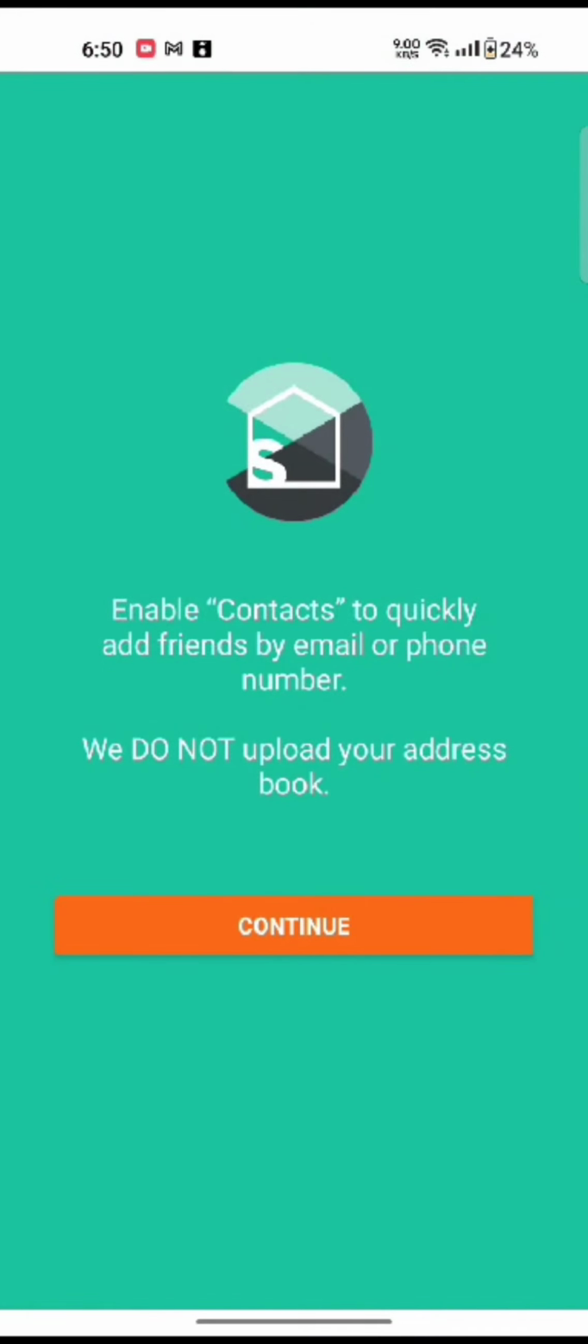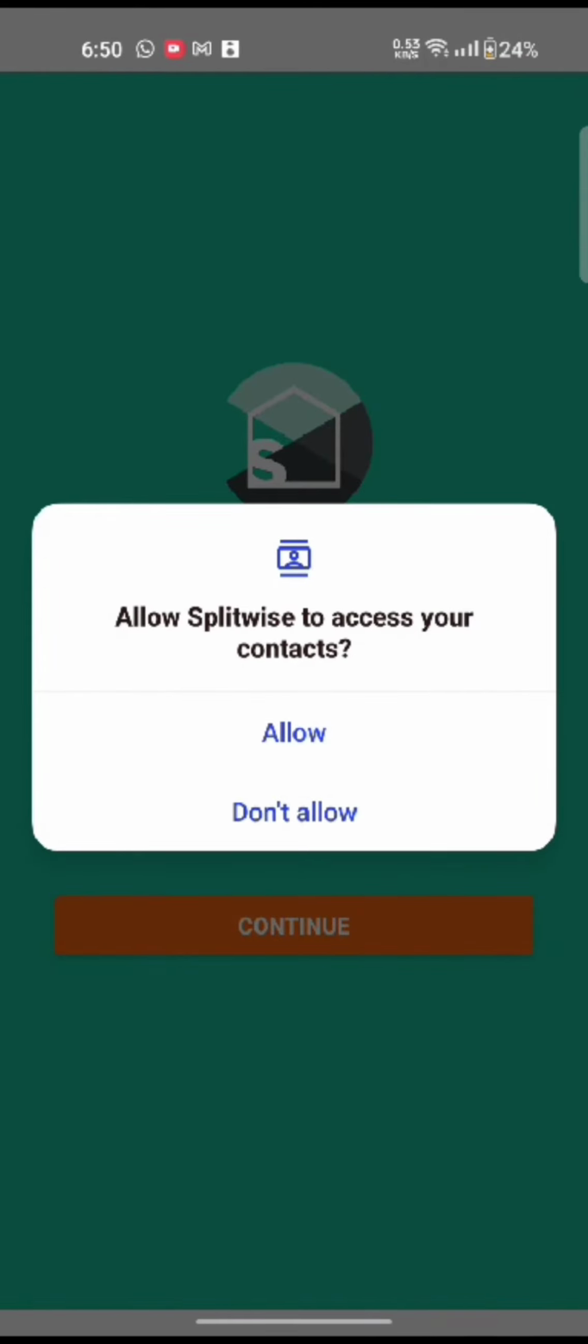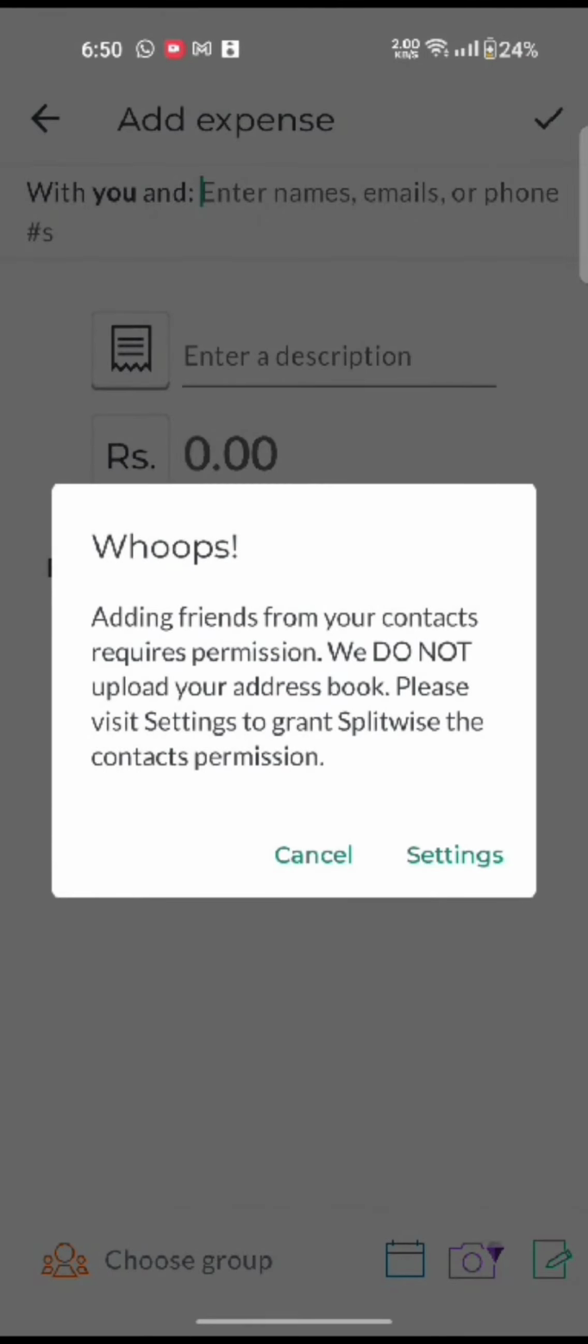Enable your contacts to quickly add friends by email or phone number by clicking on Continue. Tap on Allow to allow Splitwise access your account.